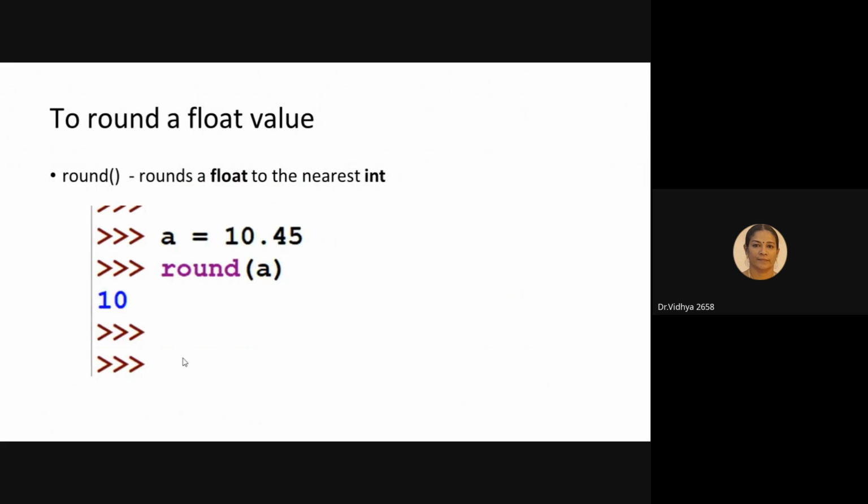To round any float value, you can use a function called round. Round rounds a float to the nearest integer, so 10.45 is rounded down to 10.